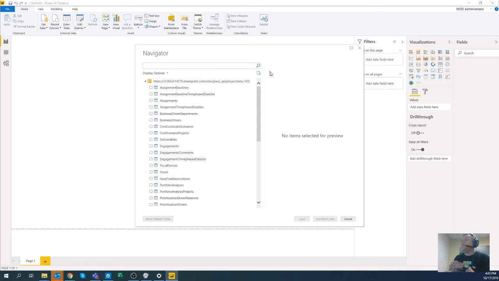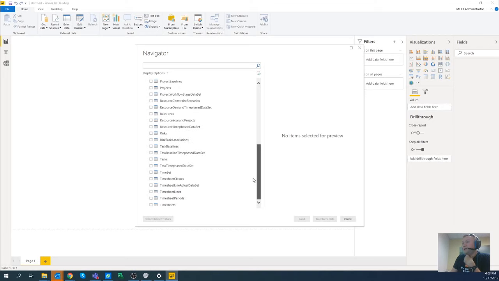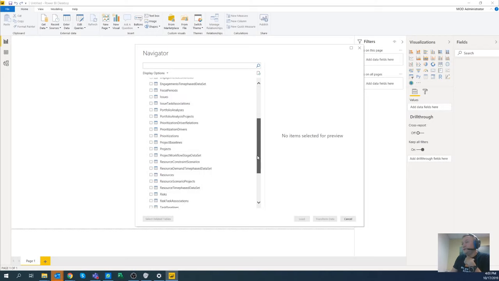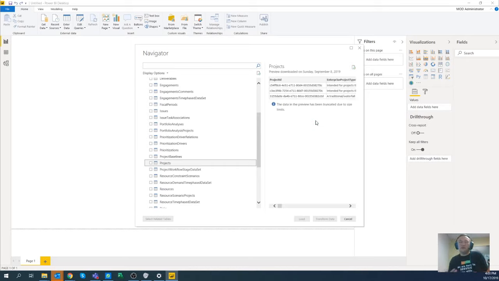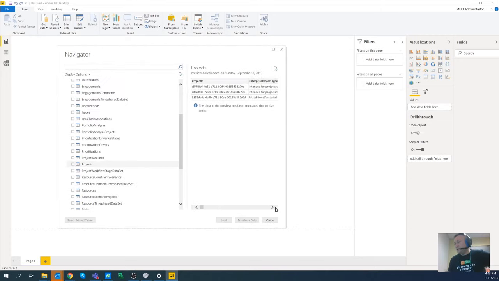Okay. So when you do this, it will offer you, in this case, 40 different feeds. We have all kinds of feeds coming from Project Online, starting from basically a list of projects. And if I click on it, it will give me a preview of that feed. Maybe I don't need this feed in my report. So it will give us a little bit of a preview before we pull any of these feeds into our data set.